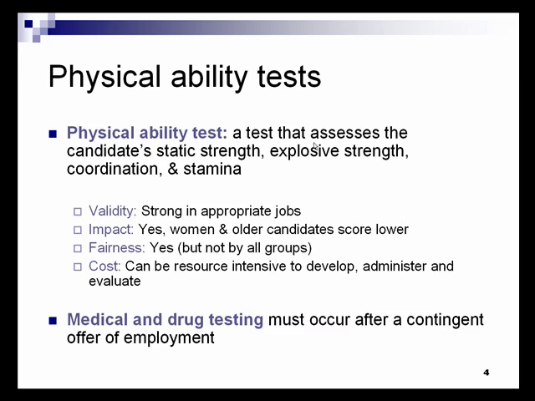Physical ability tests are tests that assess the candidate's static strength, explosive strength, coordination, stamina. In terms of validity, they're strong, but only for appropriate jobs. So they're not going to be a good test to use for, say, a secretary, but they would be a good test to use for, say, a police officer. Do they lead to adverse impact? Yes, unfortunately, they do. Oftentimes, they lead to the differential selection of women and of older candidates.